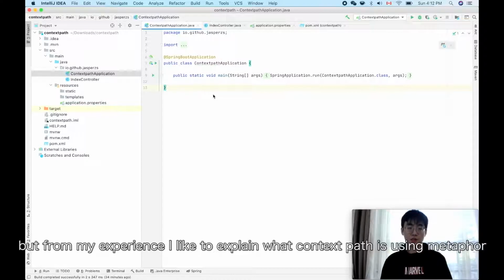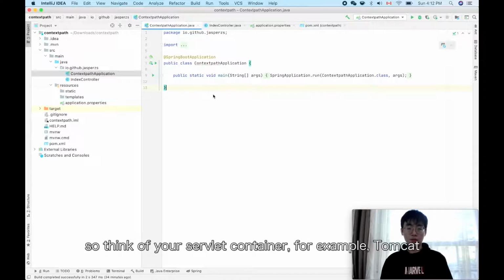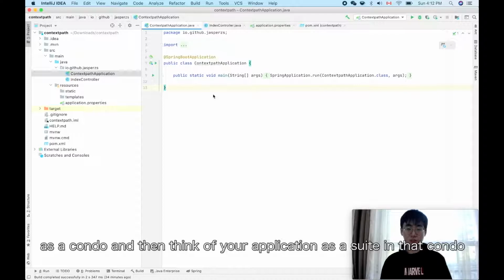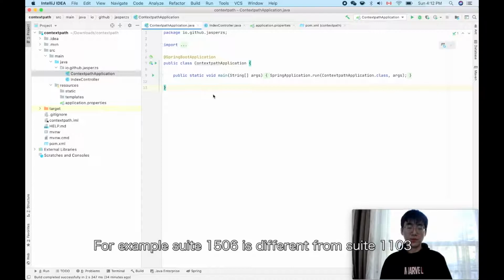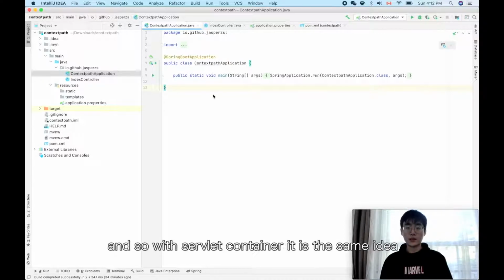But from my experience, I like to explain what context path is using a metaphor. Think of your servlet container, for example Tomcat, as a condo, and think of your application as a suite in that condo. In a condo, you usually use a suite number to distinguish which suite you're talking about, right? For example, suite 1506 is different from suite 1103. And with a servlet container, it's the same idea.